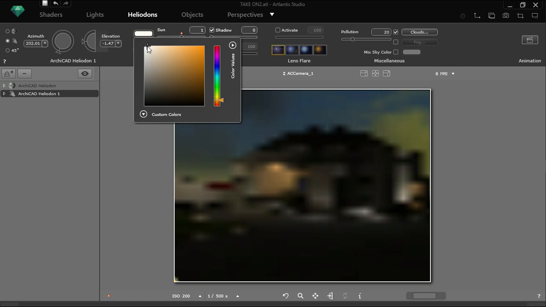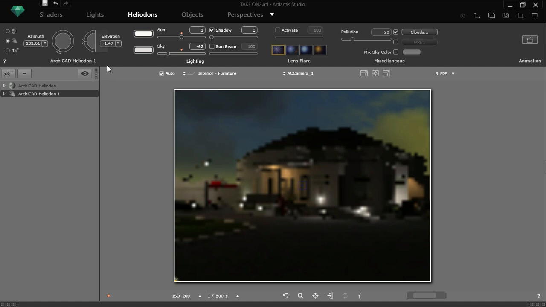Never mind this render image noise. It's like an instant preview. It will clear off once you stop clicking.